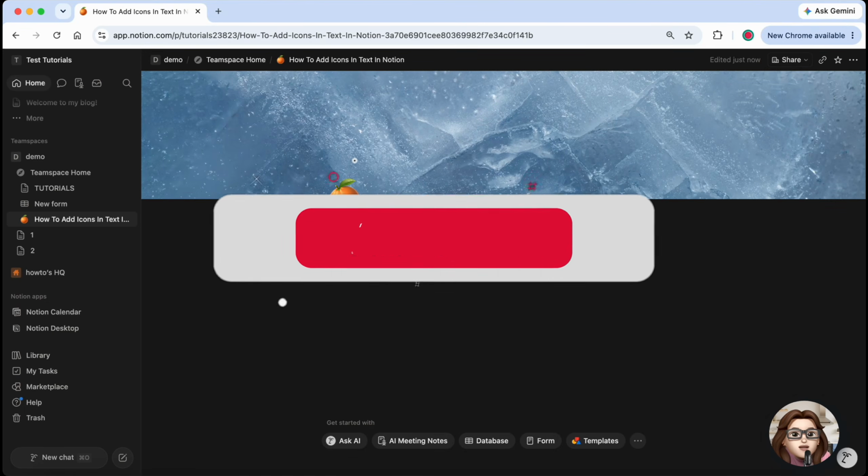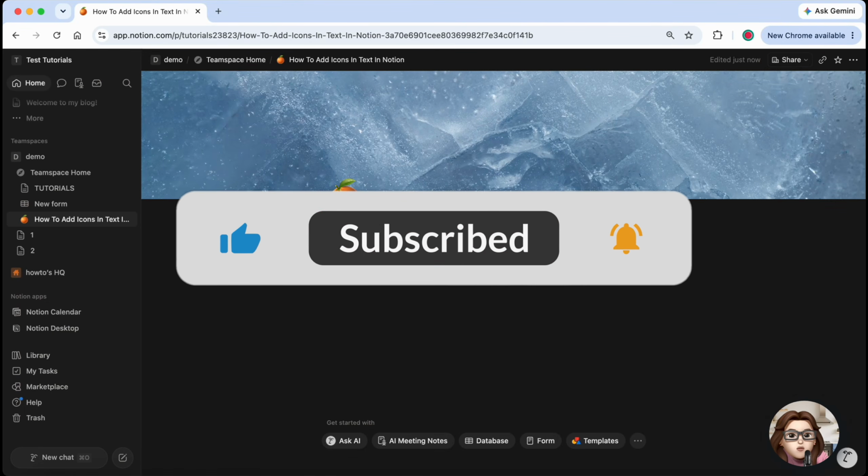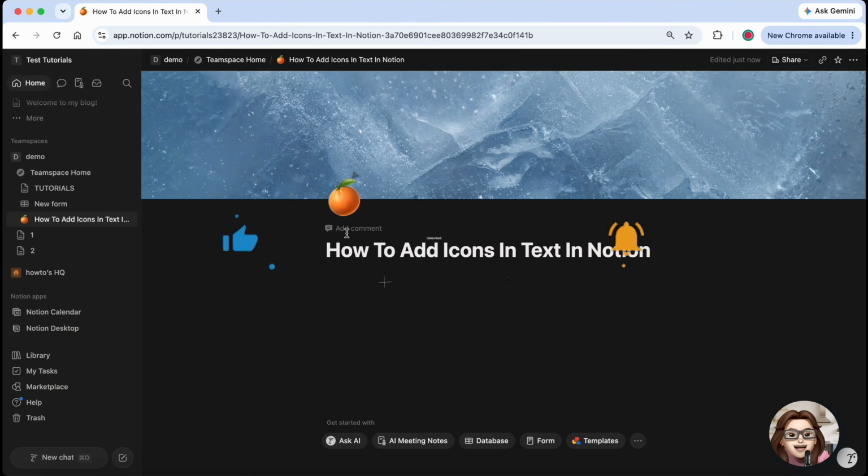In this tutorial, I'll show you how to add icons in Notion. While Notion doesn't support custom inline icons inside text blocks, you can use emojis in text and add icons to your pages. Let's get started.